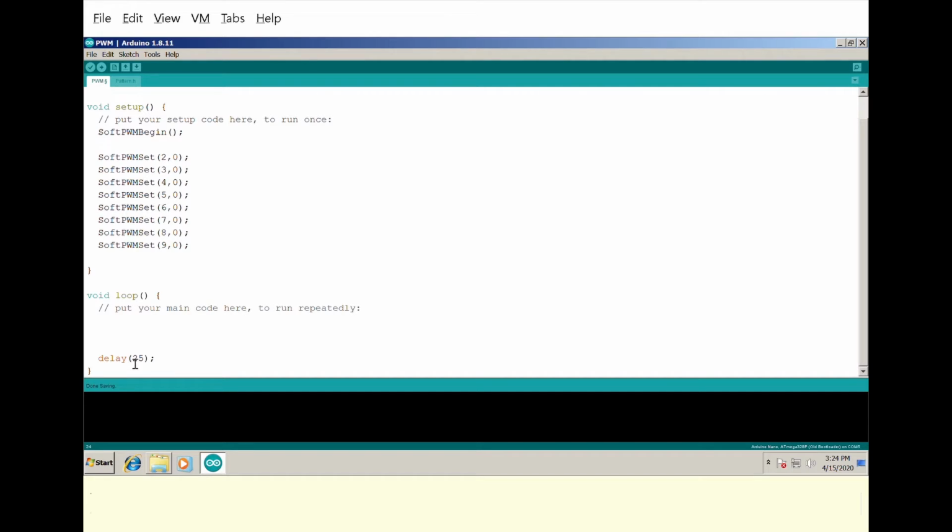So I'm going to delay 25 milliseconds here. Now I need to get the pattern. So I'm going to use char, the pointer to the char, pattern equals next.